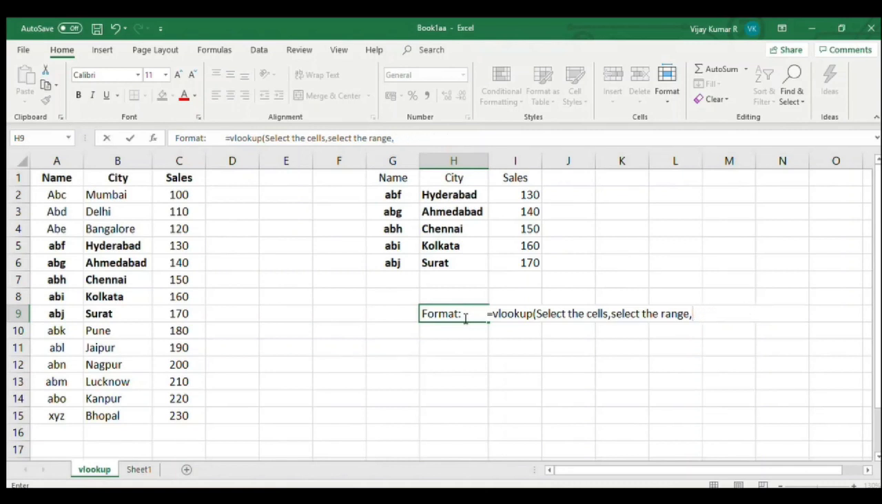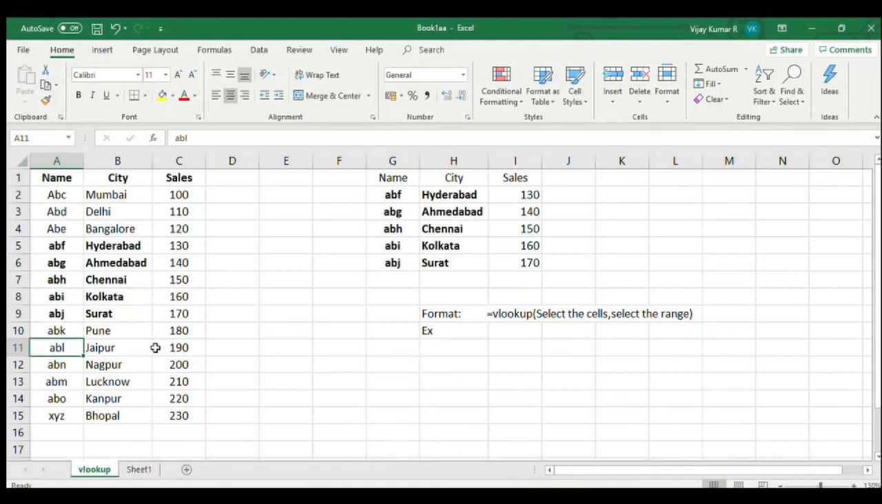The number is again, like I said, if you want city and if the city is in column 2, then it will be 2. If it is in column 3, then it will be 3. Okay, I hope you understood.